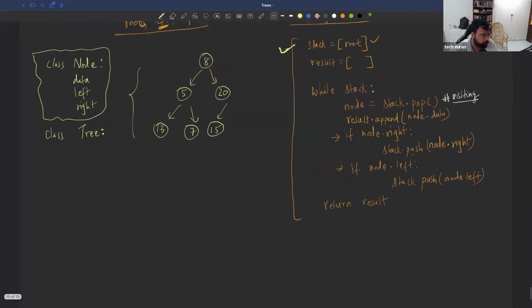Okay, so let us do a dry run. First we will create our stack. In our stack, we will have the root, which is 8, which is given to us. And we will have a result, which is empty. Now the algorithm says while stack, node is equal to stack.pop. We will pop the node. This 8 will come out. And we will say result.append node.data, so here we will append 8. If node.right is 20, then stack.push node.right, so we'll push 20. And if node.left is 5, then we'll push 5.